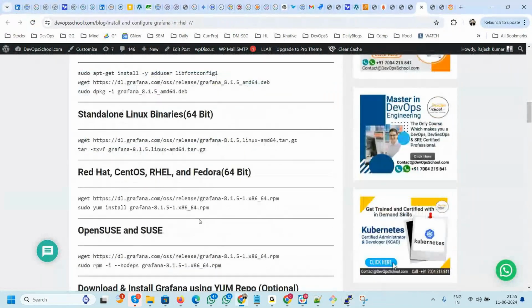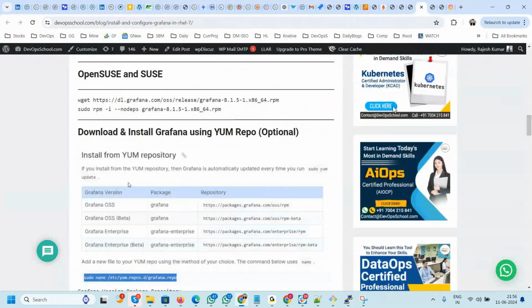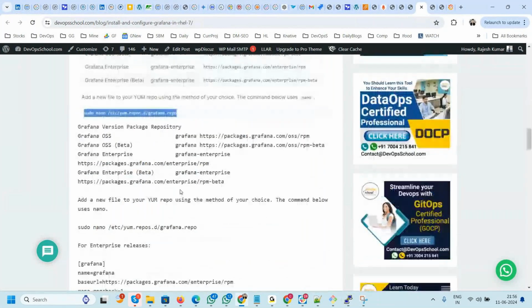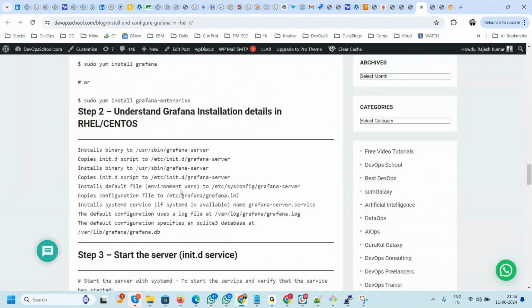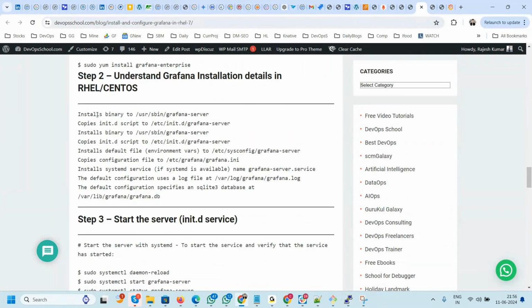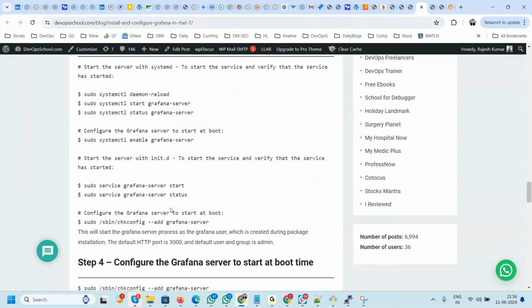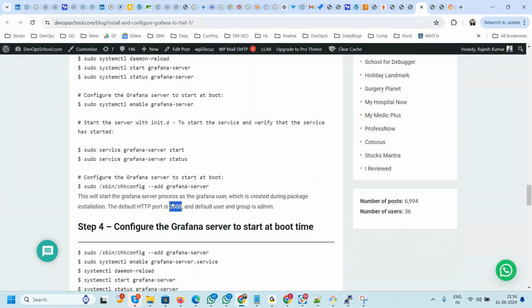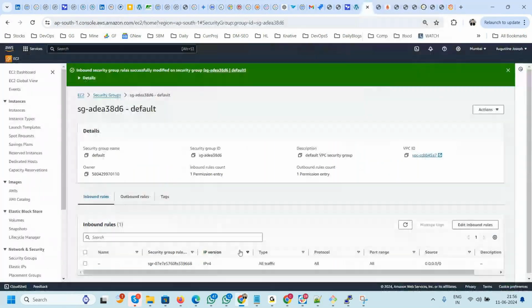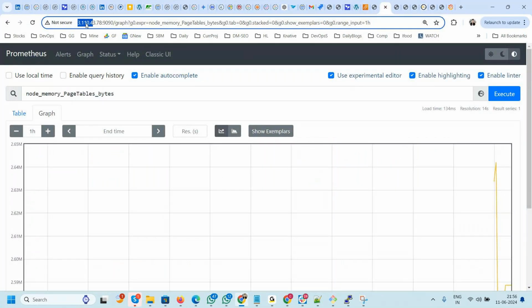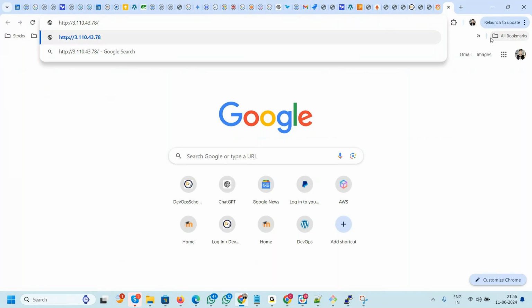So the port number is 3000. There are other tutorials also for different operating systems. So if you go downside here, these are the directories you should spend some time to understand. And the port number is 3000. Okay, so IP address, we will take it from here, and port number 3000.